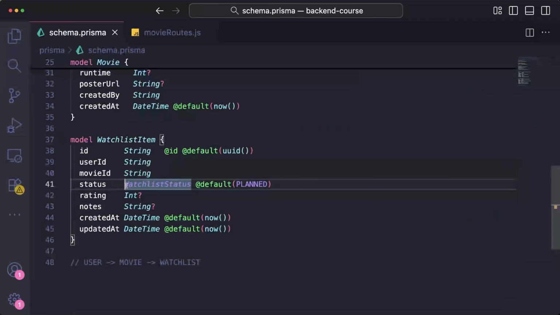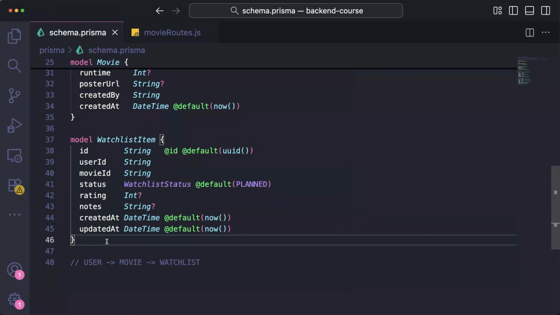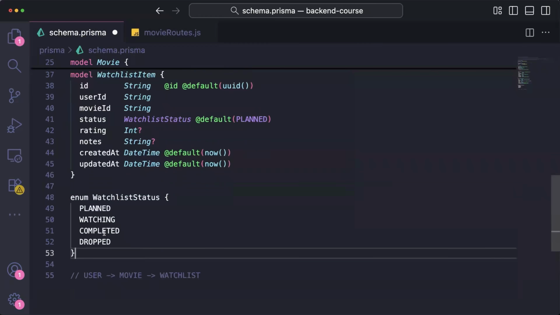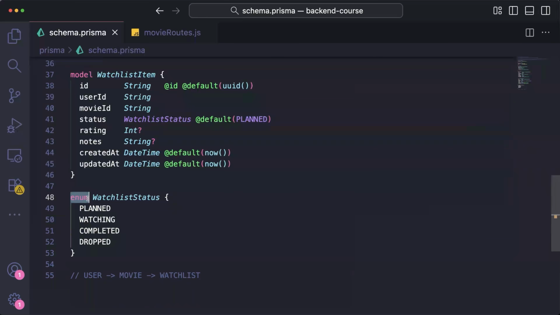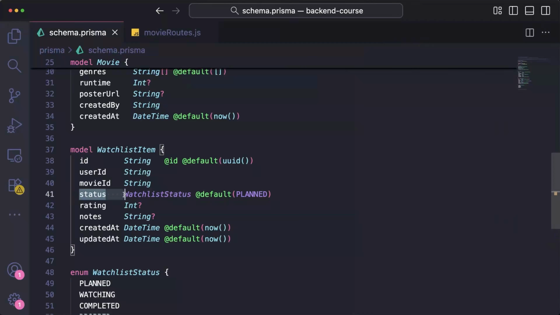Now this status has a specific type. It's called watchlist status, and it's not string, it's not int, it's not datetime, it's a custom type that we can define. To define a custom type like this one, this is an enum, which means you can either have you're planning on watching this movie, you have watched it, you're watching it right now, or you're not going to watch it. So to define that enum, you can do something like this. You define an enum, give it a name, and give the options. So there's planned, watching, completed, and dropped. And that's what the status is.